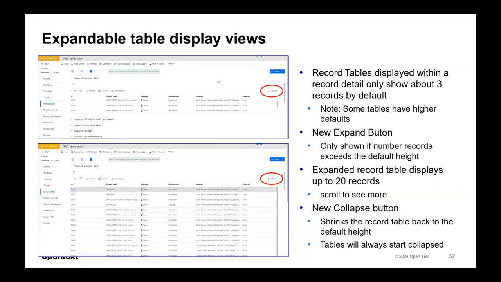Otherwise, it will just expand to show the records that are available there. So it gives you a much easier way to review that related record information and see what's in there. And if you have to work with it or manage it, it's going to be much easier to do that with a view of 20 records at a time.